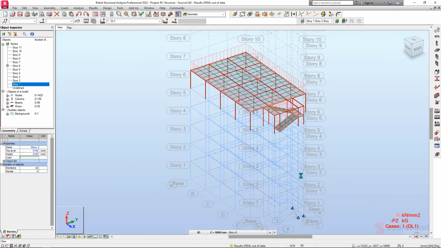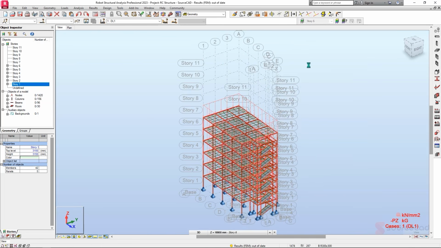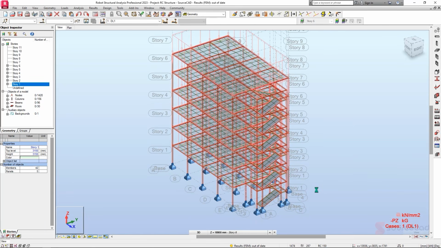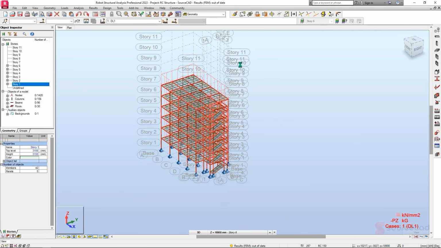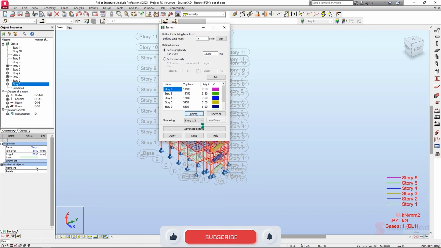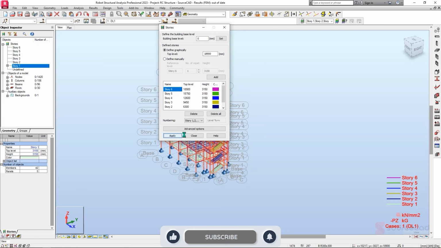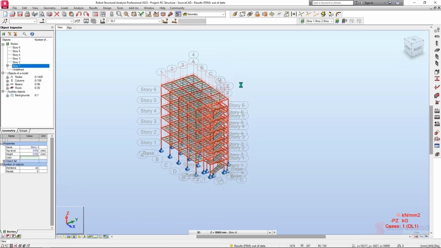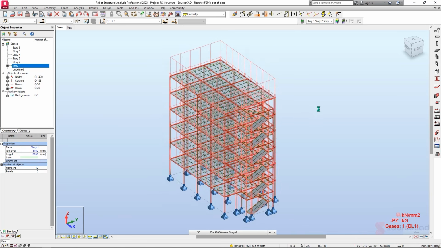But we cannot see these other floors. It's because of the filter. So just click on this filter, and the filter will be removed and everything will be shown accordingly. So that's the way it looks. So we can go back to our story definition and do away with these new stories that have been added from this level up to this level. So click on this, delete, delete, delete, delete, delete. Click on apply, click on close. And that's the way our structure looks.